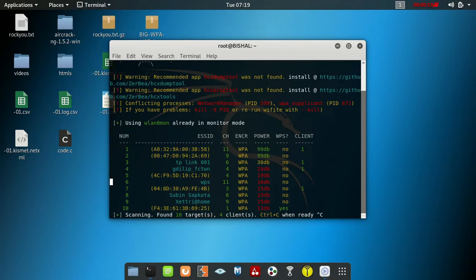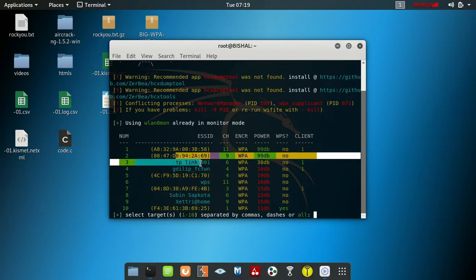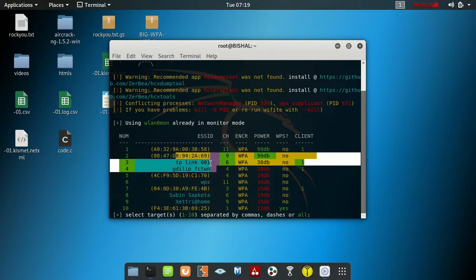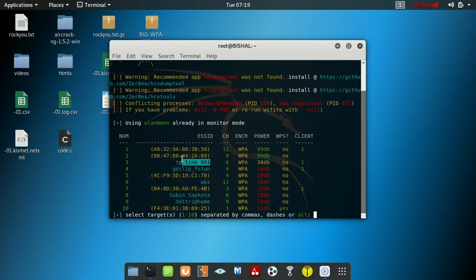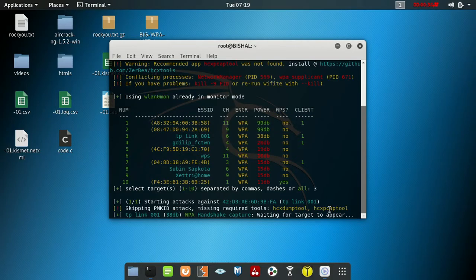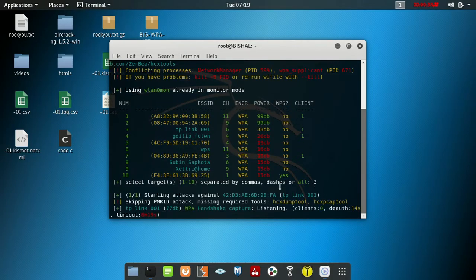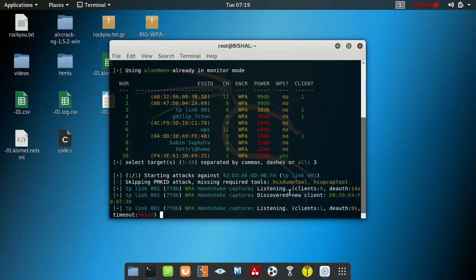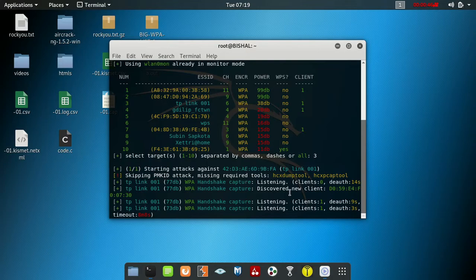Now we are going to hack this peeplink 001. So it has number 3, here you can see. So type 3 over here, and now it will capture handshake. So one point to remember is that at least one client should be connected to that Wi-Fi to hack it, to capture handshake. So hack only those Wi-Fi which have clients.